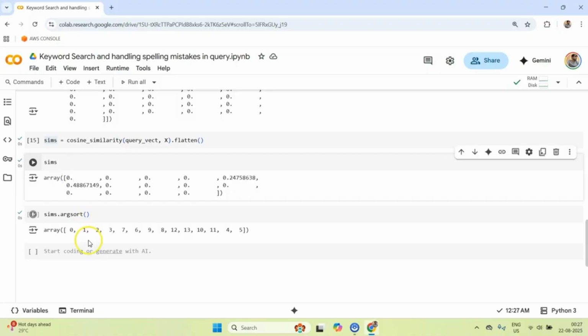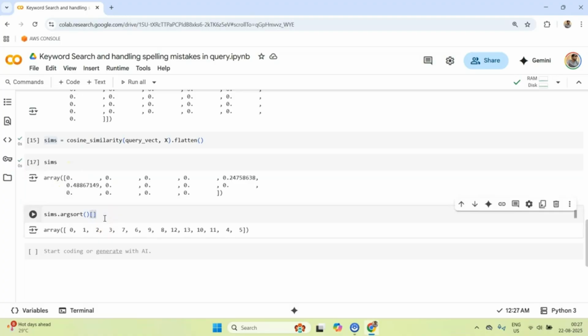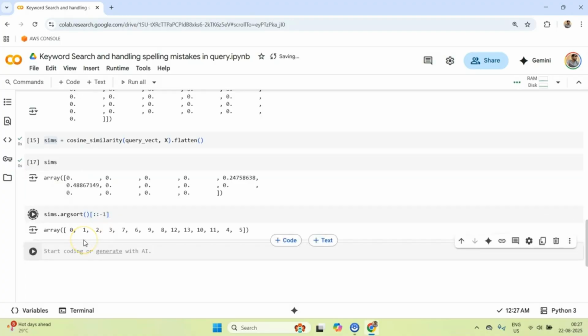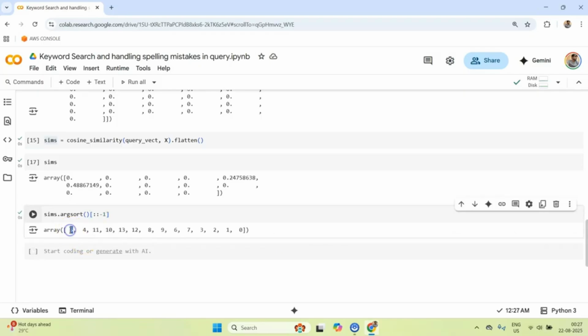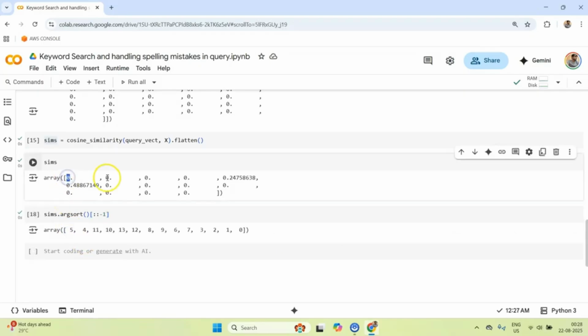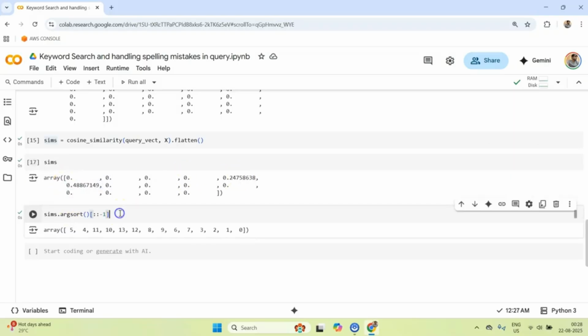I don't necessarily want to sort from lower to higher. I want the reverse. So I can simply use this Python construct, and this will reverse the operation. Now it's saying 5 is the largest entry, which means 0, 1, 2, 3, 4, 5, and it indeed is the largest entry.